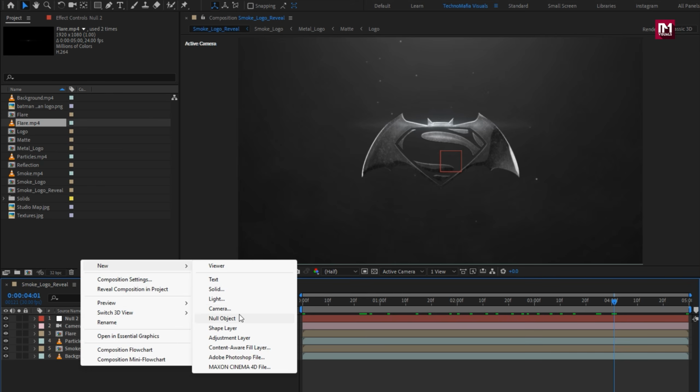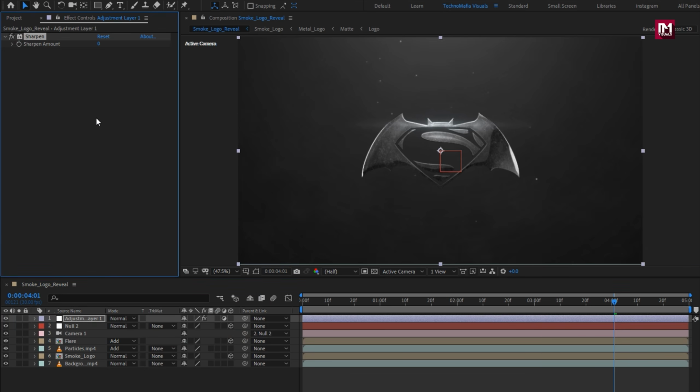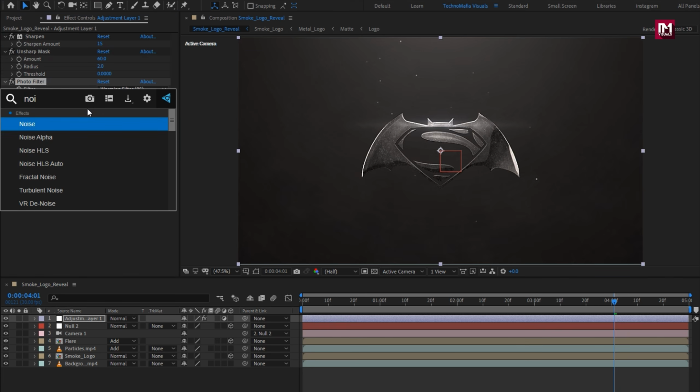Create New Adjustment Layer. Add Sharpen. Set Amount to 15. Add Unsharp Mask. Set Amount to 60. Radius to 2. Add Photo Filter. Set Density to 15%. Now add Noise.